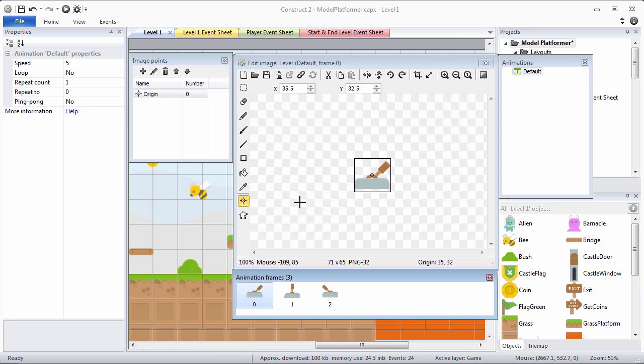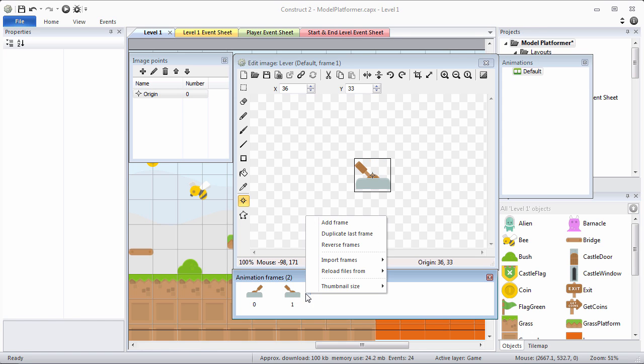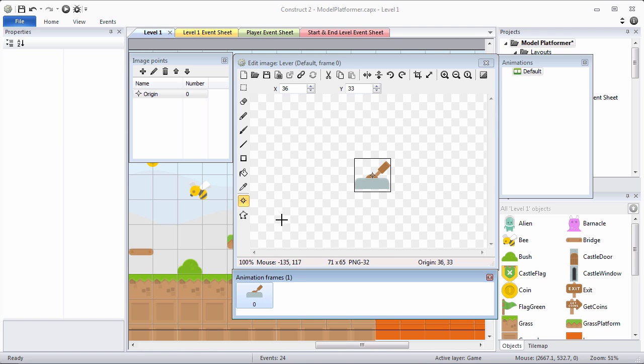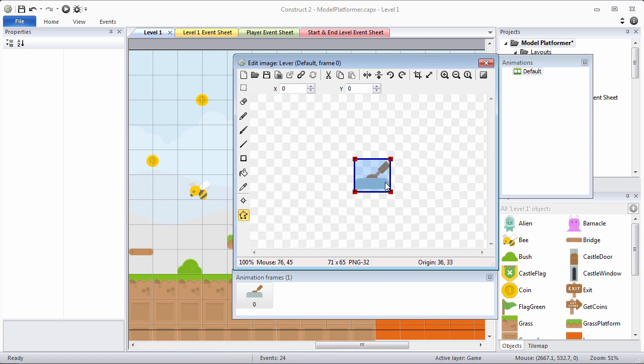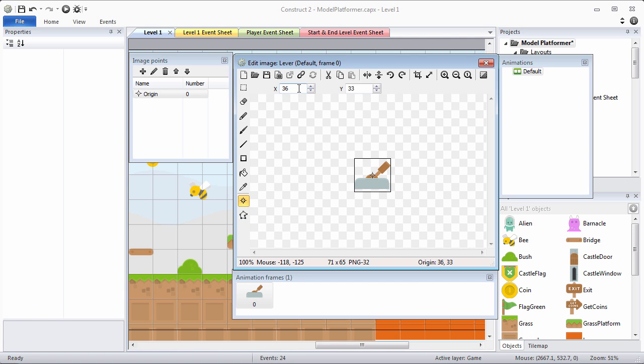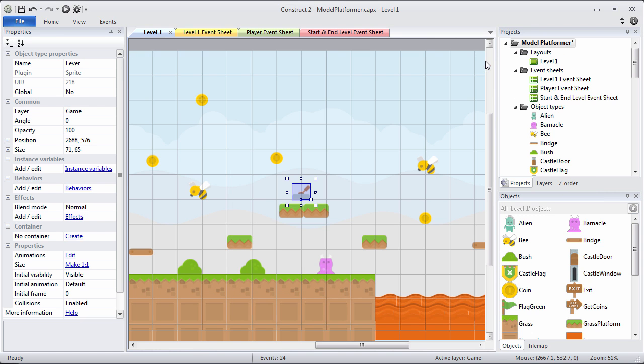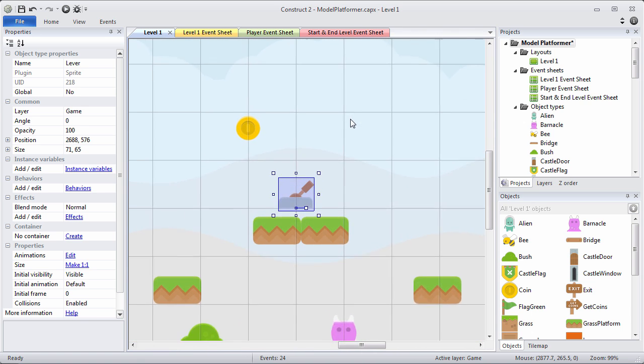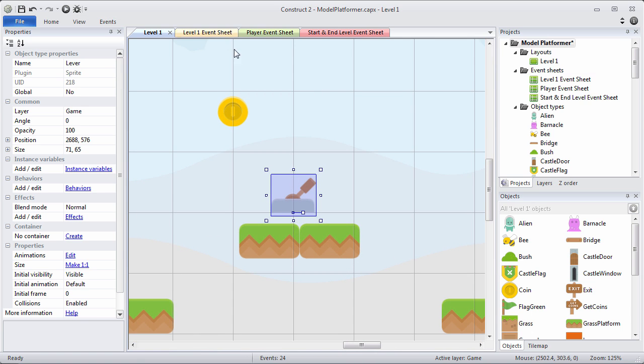We're going to delete the last 2 frames, so we just have frame 0. Right click delete in the animation frames window. Now we need to deal with the collision polygon. We're going to right click and guess polygon shape. And now we need to set our origin point, which is 35, 60. We're going to close this and position it right on top of those 2 grass platforms. Excellent.